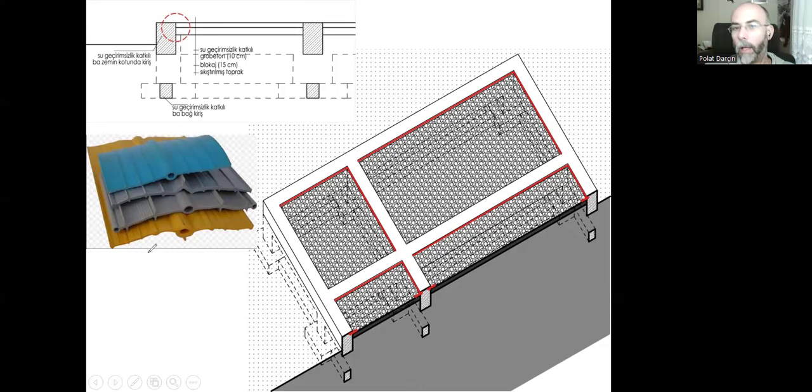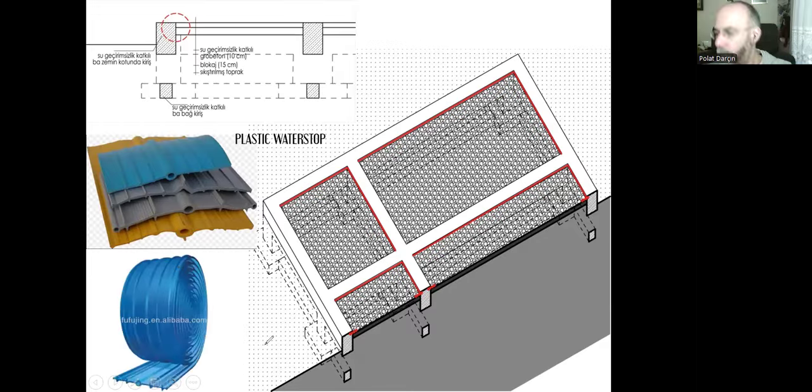Here we have these long plastic water stops. These are made out of high quality, very strong plastic material. The middle part looks like a hose, and there are wings on both sides. We can use these. These are long strips. We can use these water stops to cover these joints. And this is how we can do that.